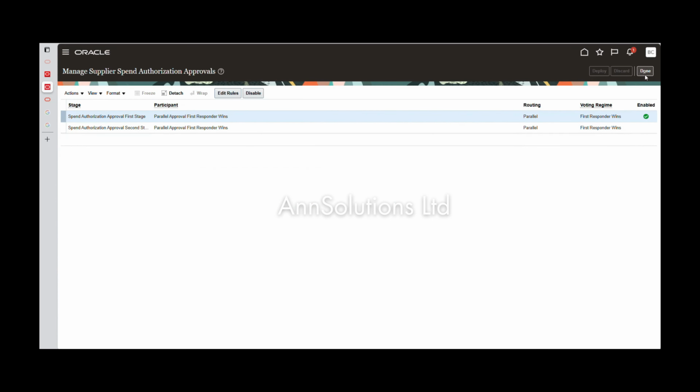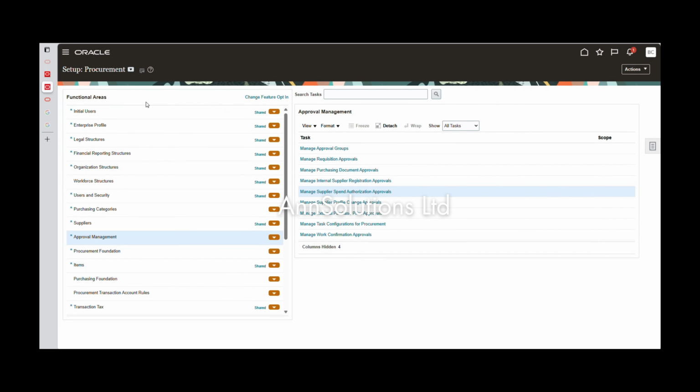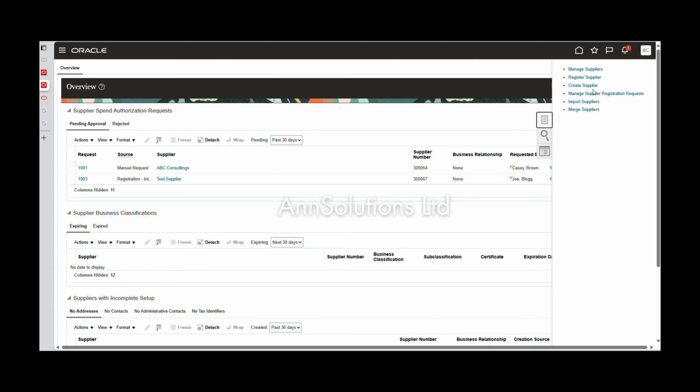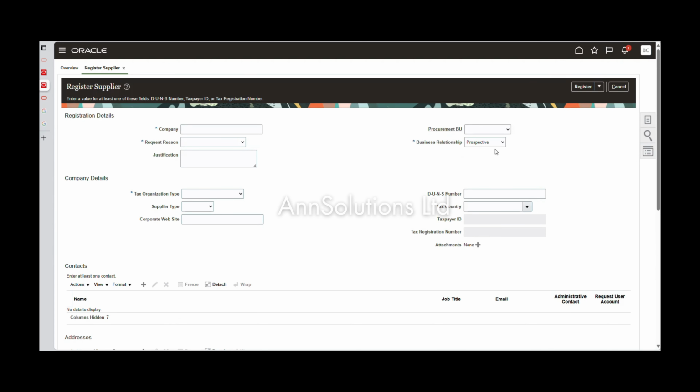Okay, so this is where exactly you are going to be setting up your approval process. And now we'll create a supplier and see the whole process. In order to create a supplier, we have to come to procurement, click on suppliers. You can create suppliers, and this is going to be an internal request. Basically, I can register the supplier directly as well, and instead of going to prospective, I can straight away set it to spend authorized. But the process remains the same.